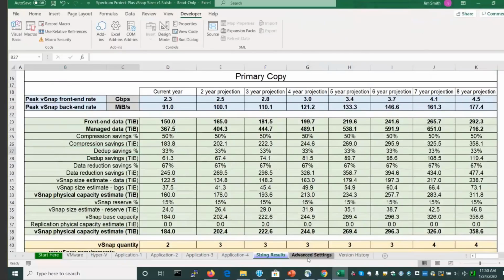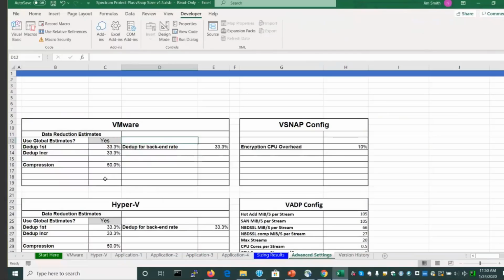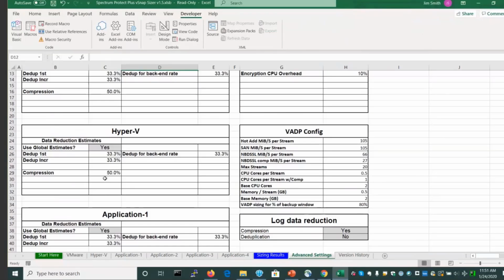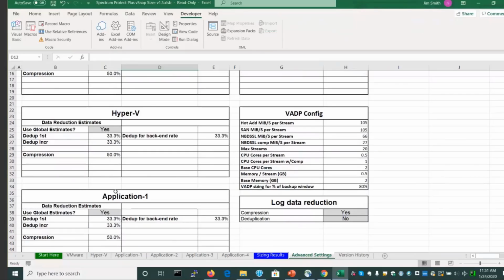There's a macro here, you can unhide that. This was traditionally for when you wanted to change the global settings for deduplication and compression and use application-specific settings. You might have set dedupe to 33% for SQL and decided that SQL gets better or worse deduplication, so you can change that here. So the new thing here is this log data reduction. Again, this controls whether the logs get compressed or deduplicated, or how we account for that. As you see here, by default, we're setting the compression to yes. You can decide that that's not the best case, and they don't compress or they deduplicate, and you can simply come and toggle that here.